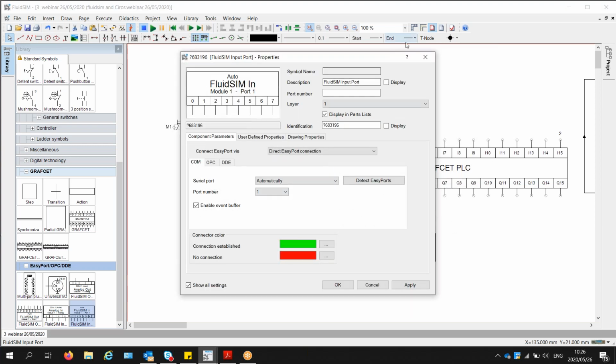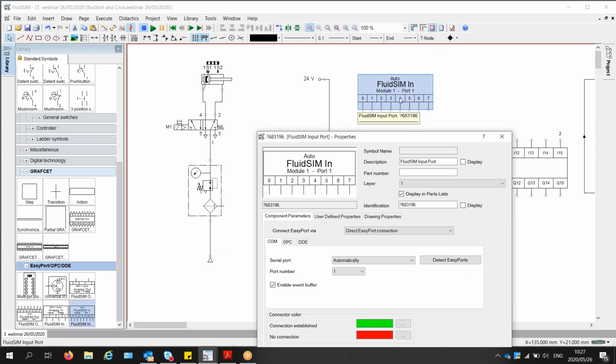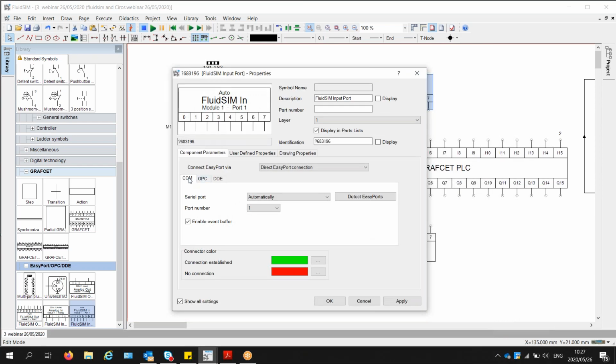So this is the thing. This module here allows Fluidsim to communicate with a real EasyPort, which can be connected to anything, such as an electro-pneumatic circuit or a real MPS station or whatever. So this is the setting here. It is going to use a COM port, which is a USB that will be connected to the computer.